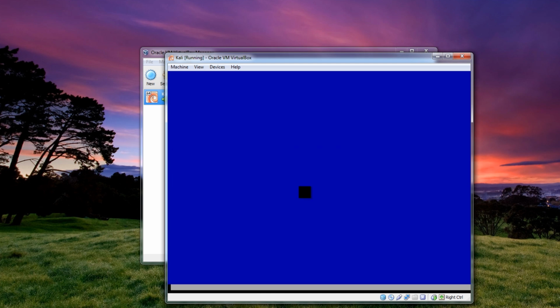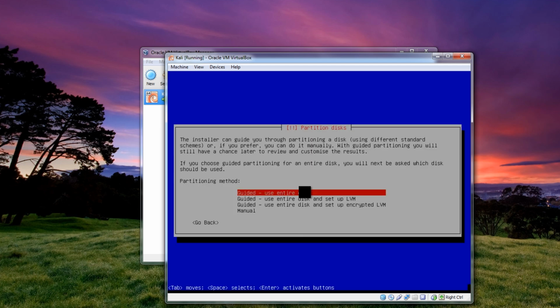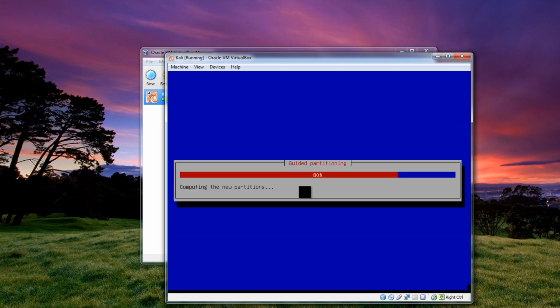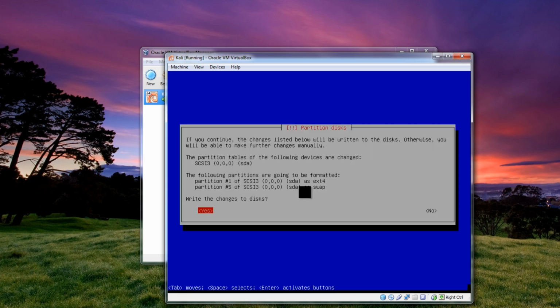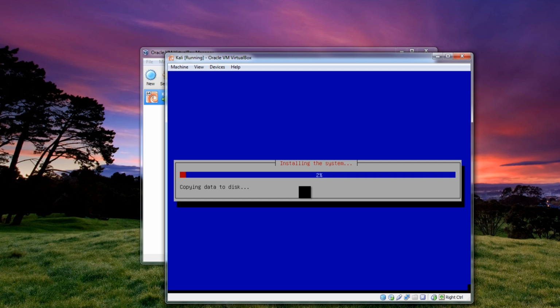As I said, I'm not going through in as much detail on this one, just trying to get through it as quick as possible. I'm going to use the entire disk. It's exactly the same process as VMware.